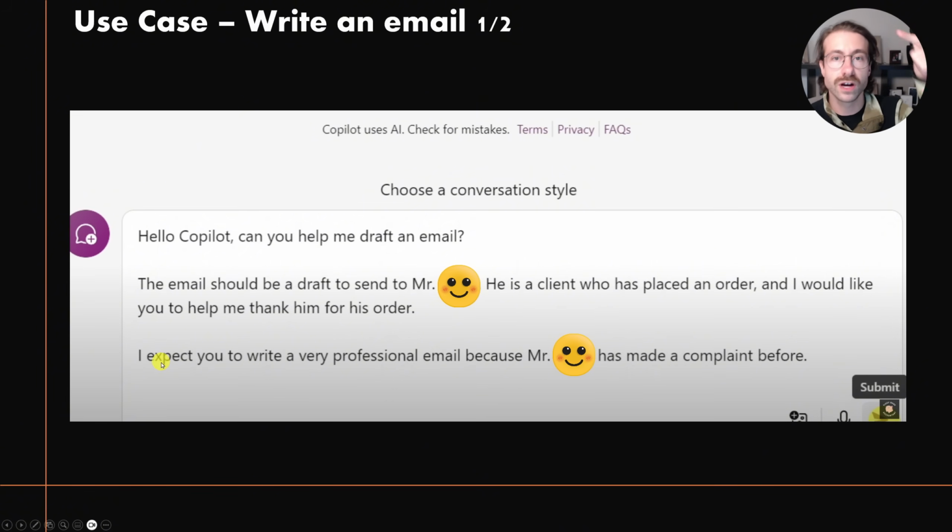And then we have the expectation. Remember, goal, context, expectation, source. Expectation: I expect you to write a very professional email because Mr. has made a complaint before. You see how much context we give, and this is going to impact how Copilot will answer us, right? And we don't need a source in this case, because we don't want it to look in our emails or whatever, right?